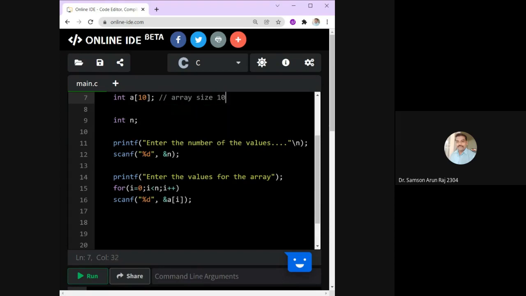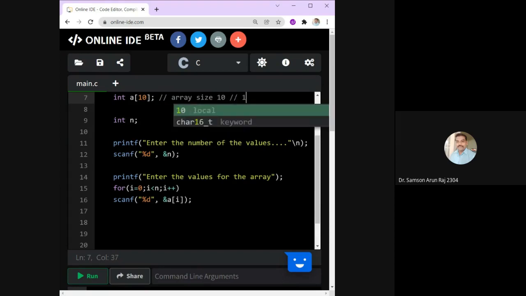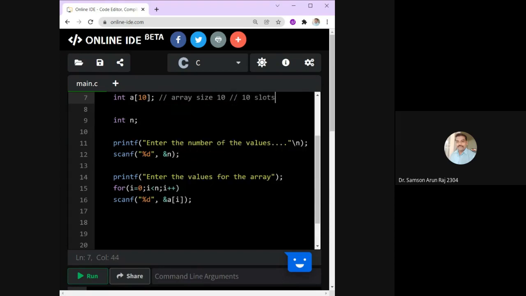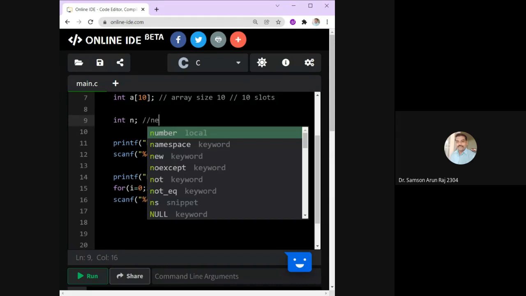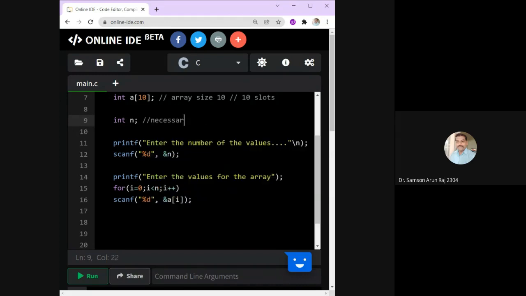Array size 10, so automatically 10 slots will be created, from 0 to 9. Now these are the necessary variables, the necessary variables you're going to use for this particular program.